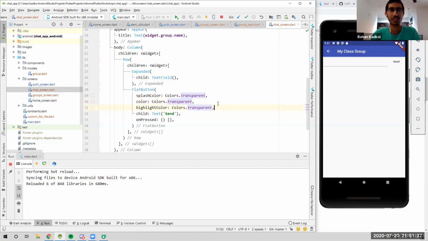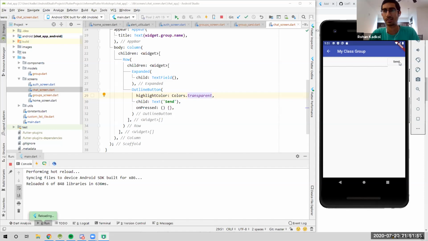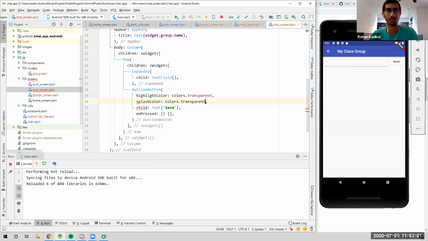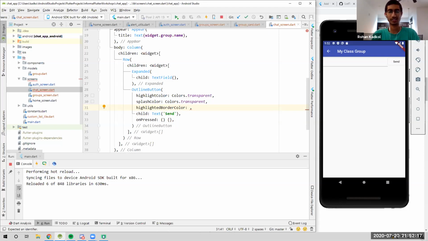Oh, I got one idea. Instead of all this, why don't we change to an outline button? We're just experimenting with this. It won't look beautiful, but we'll learn some new skills. Outline button, right? It has this outline here. Now let us change the highlight color. Good, it has a property. Let's change to transparent, so you don't get this. Oh, you still get it? No. Splash color, transparent. Ah, we just get that outline, the beautiful outline. How to change the outline color? Highlight border color.